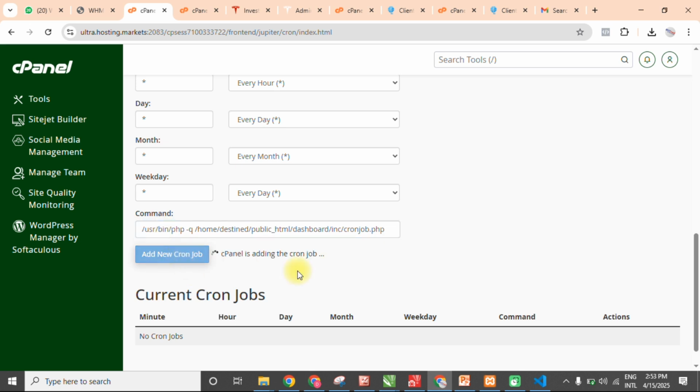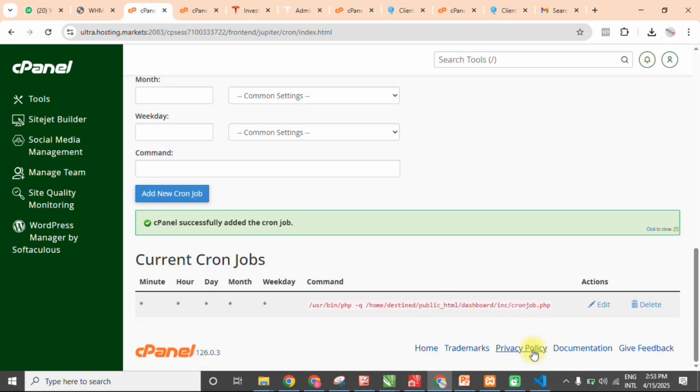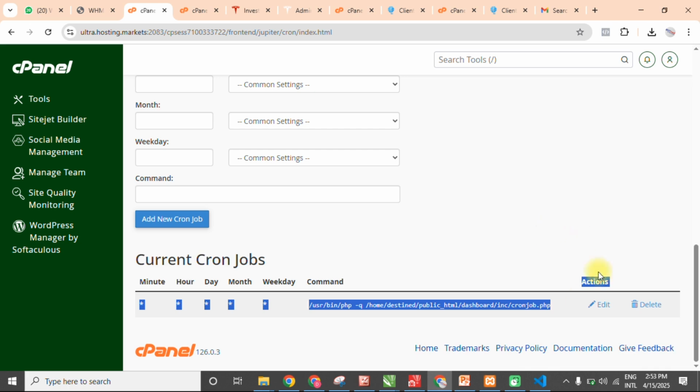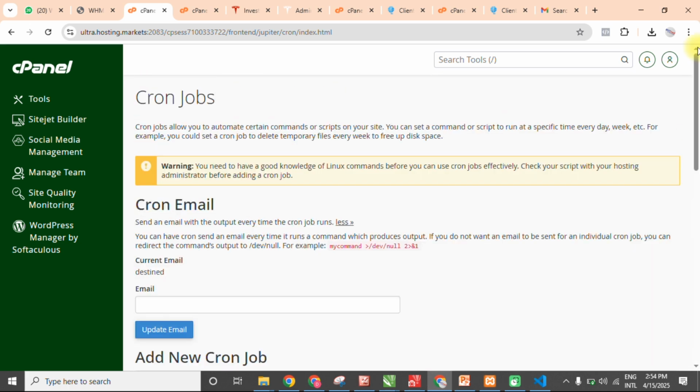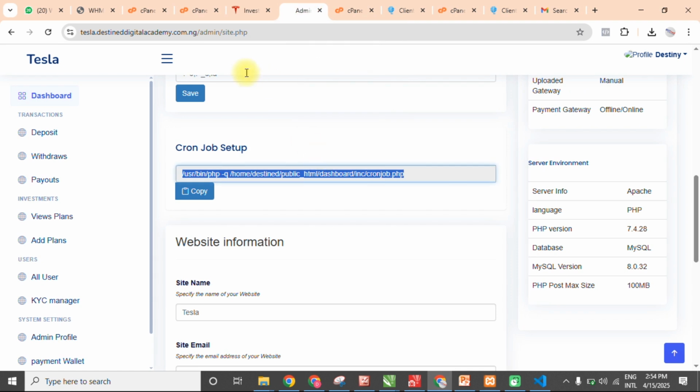After that, add cron job. So cron job has been added. What this cron job does is that at regular intervals it's going to run this command on our behalf. When it runs that command, it's going to update some information on the website, including the return on investment. So that will be updated automatically. Having done that, we are basically done with all the setup we would need for this website.